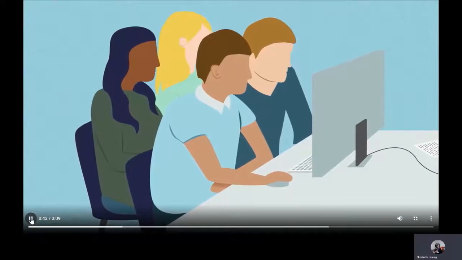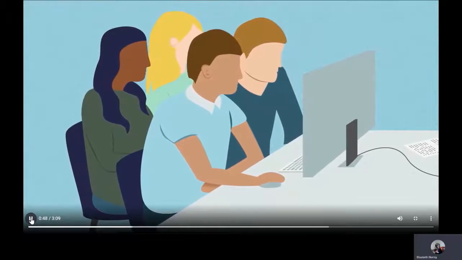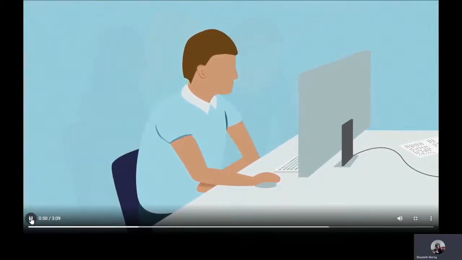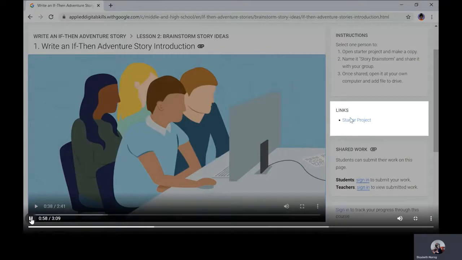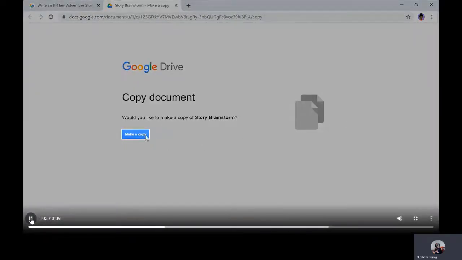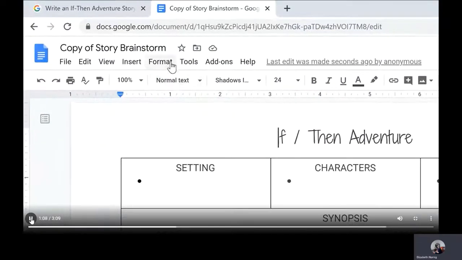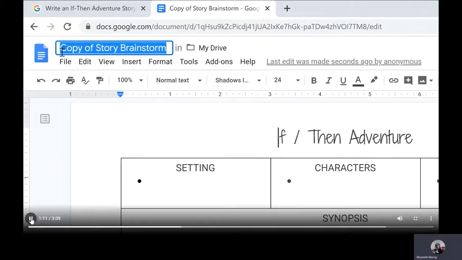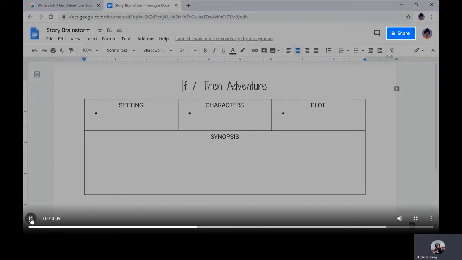To start, select one member of your group to create a copy of the starter document and share it with the entire group. This allows everyone in your group to work in the same document. If you are that person, click the starter project linked on this page. Then make a copy. Only one member of your group will make a copy of this document. Rename the document Story Brainstorm. Share it and enter the email address of each group member.